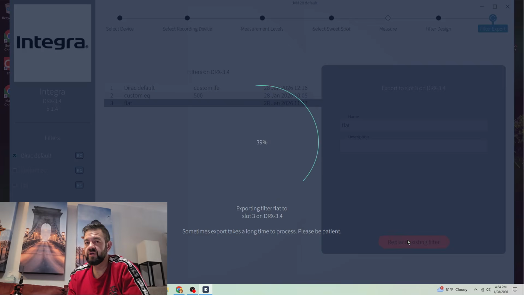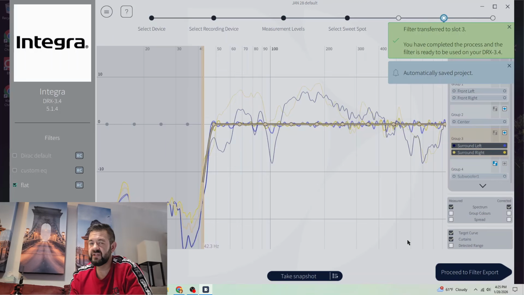So we're gonna come back to Dirac, and I'm gonna finalize that slot as a Dirac default with custom EQ for the subwoofer. Make sure every time you do something, save the project. If you want, you can save the flat project, but the most important thing is to save the project before you have made everything flat, save that original project.